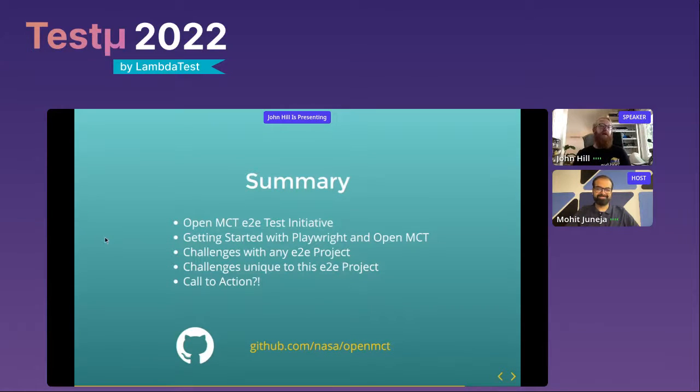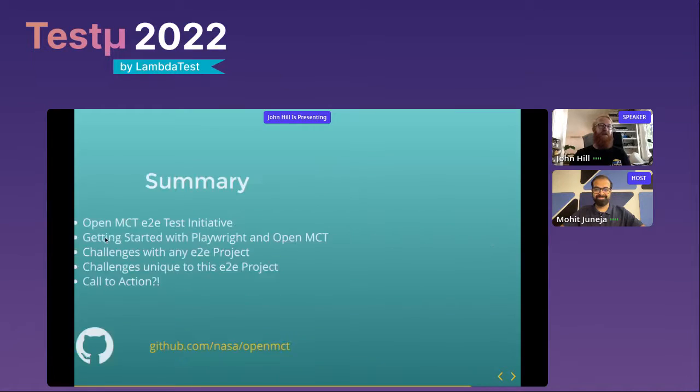So in summary, we talked about the initiative, and we literally did it together: getting started with Playwright and Open MCT. We talked about the challenges that are part of any end-to-end project, and specifically how we solved them. But I'm encouraged to learn about how other people have solved them. We talked about the unique challenges to this project, and hopefully convinced you with a call to action.